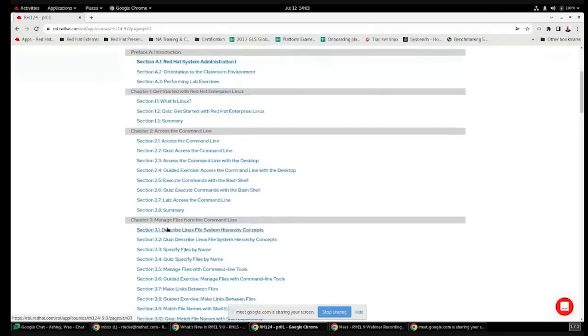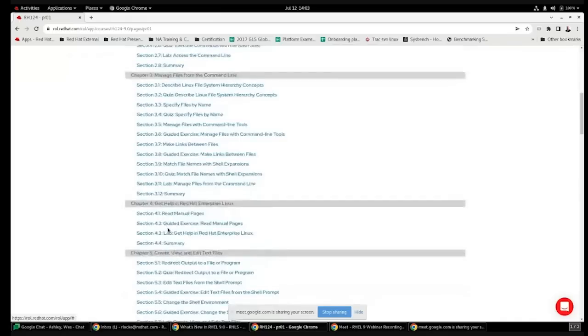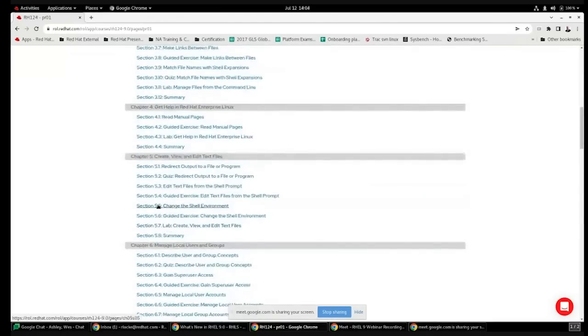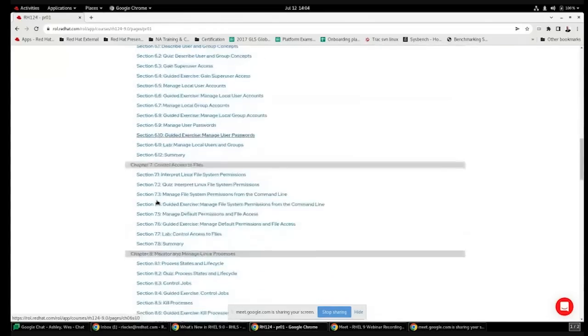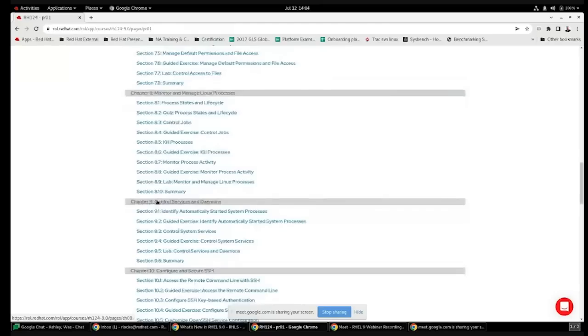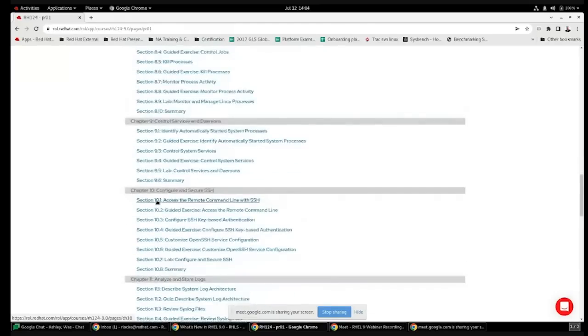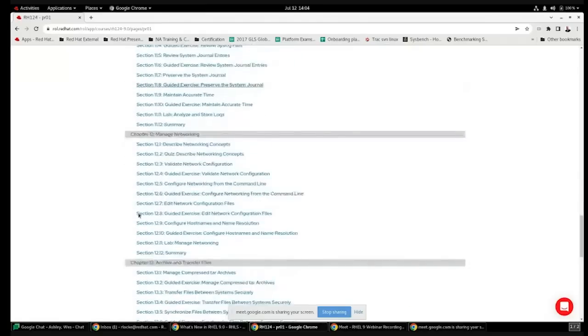see the various chapters that are being presented, talking about things like how to manage files from the command line, how to edit text files, and you get to learn about the glory that is Vim, managing users and groups locally on the system, and then extending that to control access to the files on the file system. We go into processes and services. We configure and secure SSH, look at log files. But what I want to take a look at is here in Chapter 12.